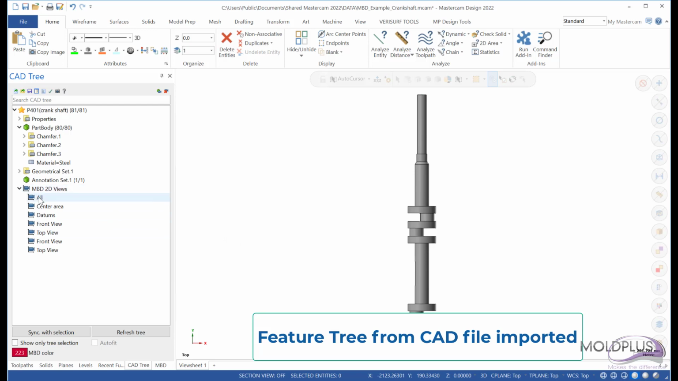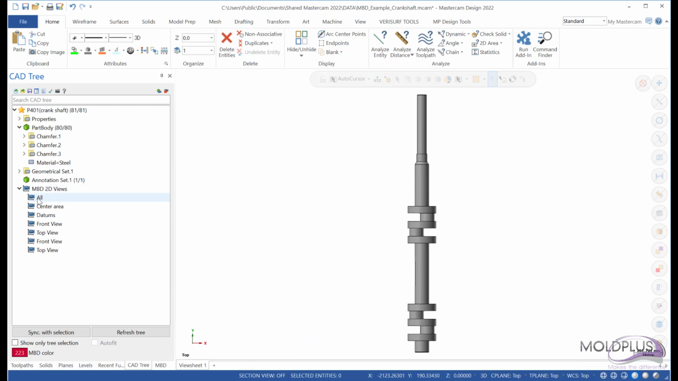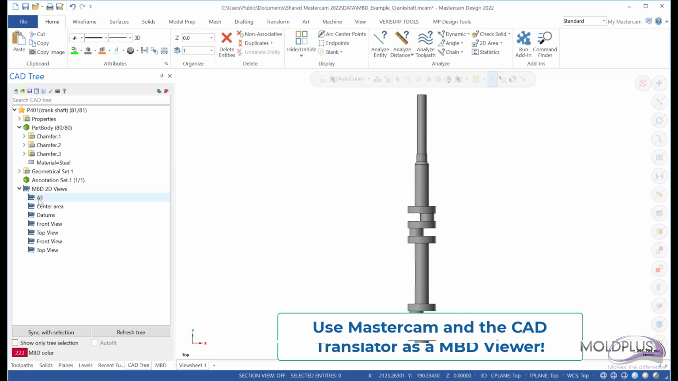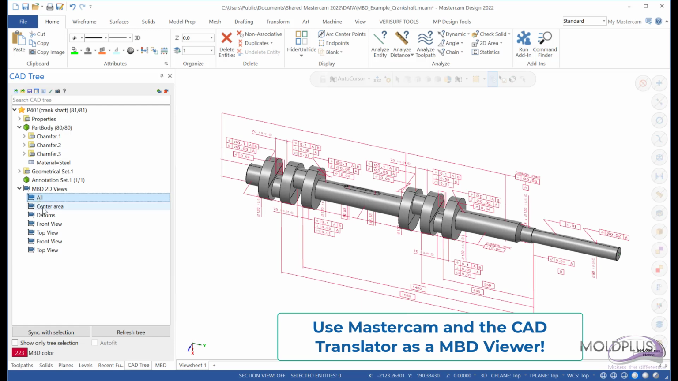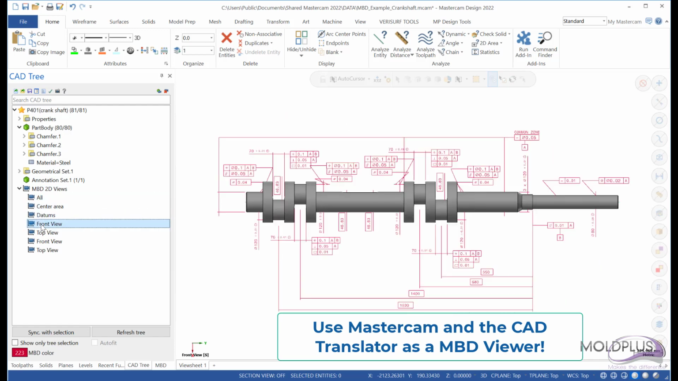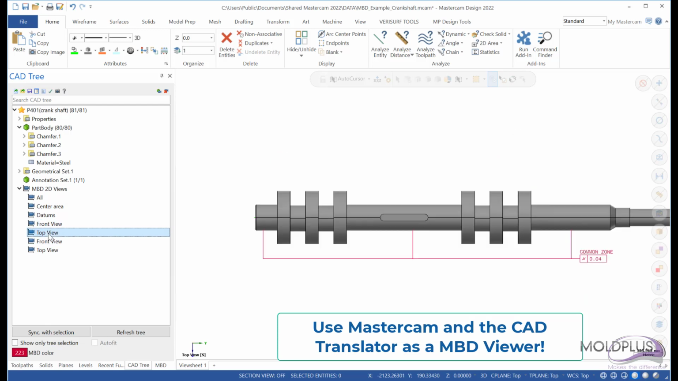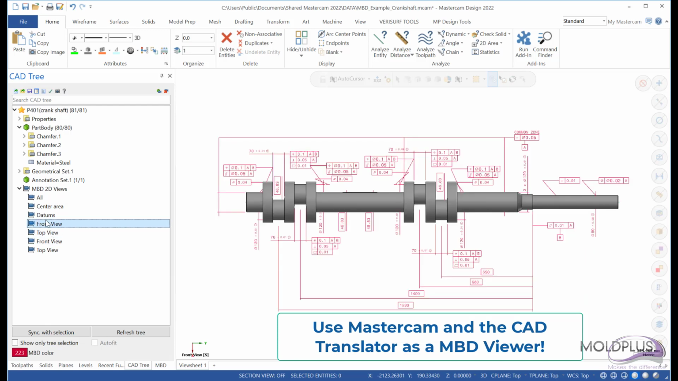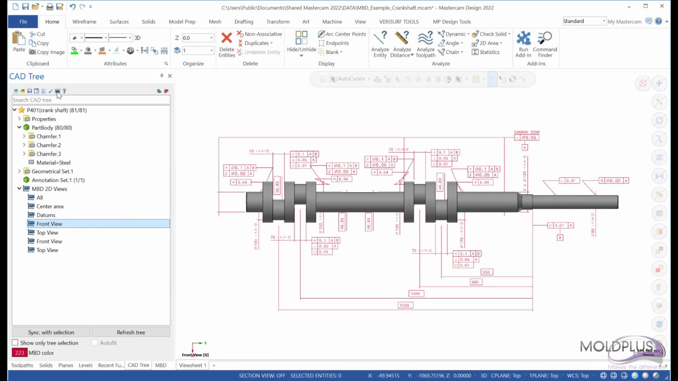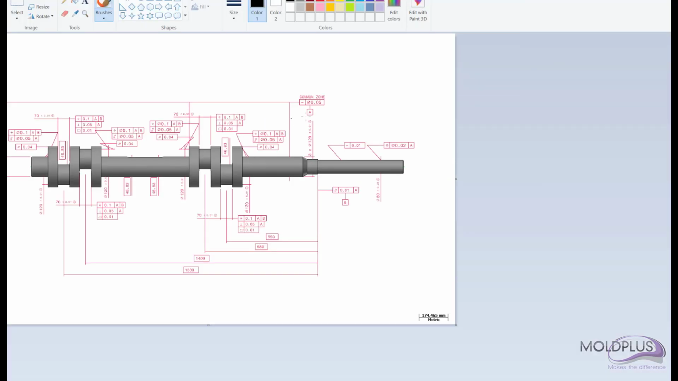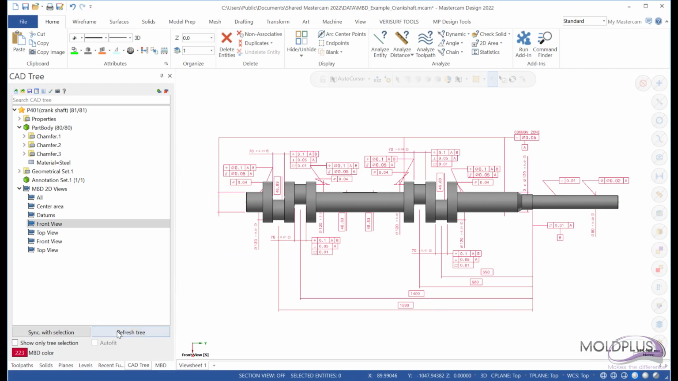Under the MBD 2D views, all the captured views that were created in CATIA V5 are imported and neatly organized under this node. Clicking on any of the captured names will display the relevant views. If you wish to create an image capture of this particular 2D view, you can click on the screen capture icon and you quickly get a 2D image capture of that particular view.